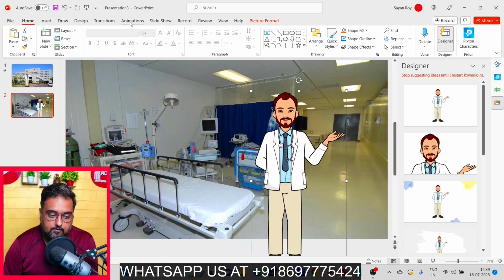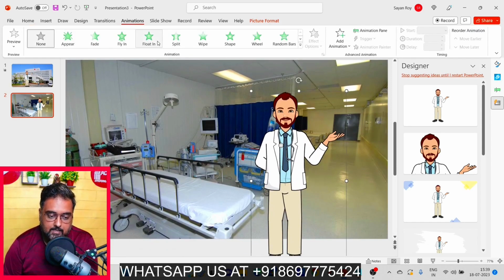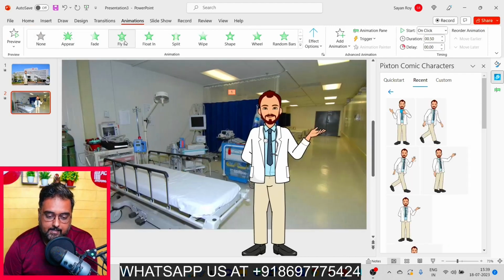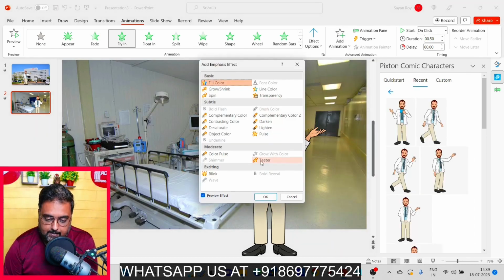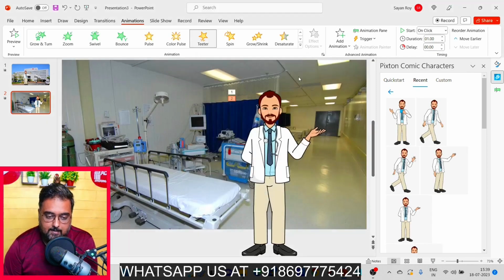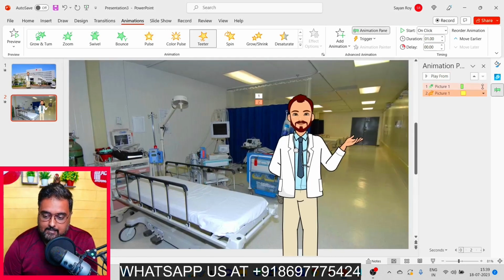So what we want to do here, we again go over to animation, and we can give it a fly in effect again, right? And then we can go over to add animations again, and go on to more emphasis effect and add teeter again. So this is all the same. I'm not going to show it again to you. I'm just quickly doing the stuff, right? So go over to animation pane, start after previous, and boom, it's done, right?